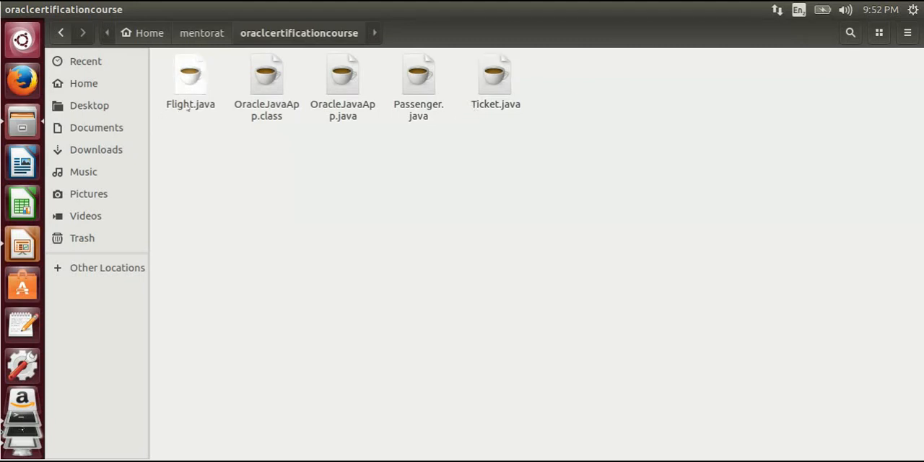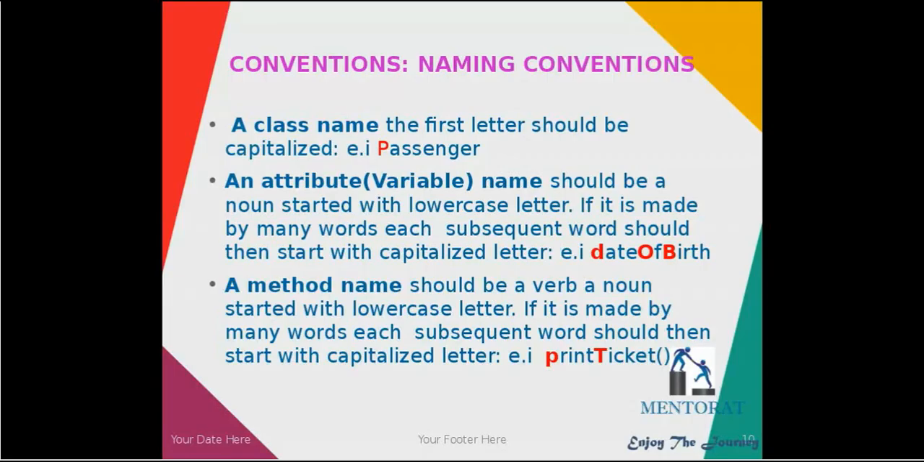Okay, there is another fact I want to show you, why I put the first letter in capital letter of each of our classes. There is a convention in Java. We call it the naming convention. A class name, the first letter should be a capital letter, like Passenger, capital P. And for an attribute or variable name, you should put it in lowercase. The first letter should be lowercase, but if it's made of many words, the subsequent words will be uppercase, like here, you will see dateOfBirth, d lowercase, and it has to be a noun.